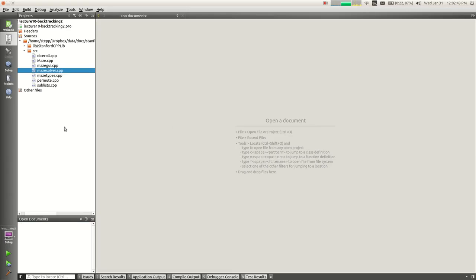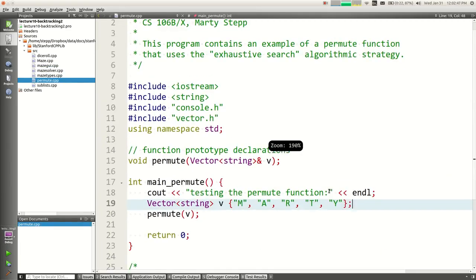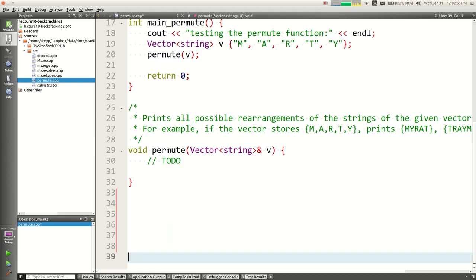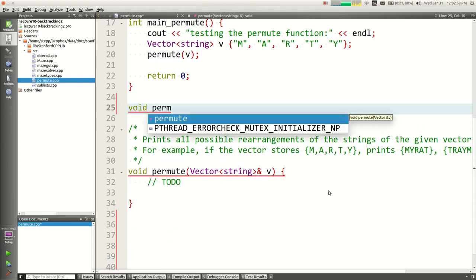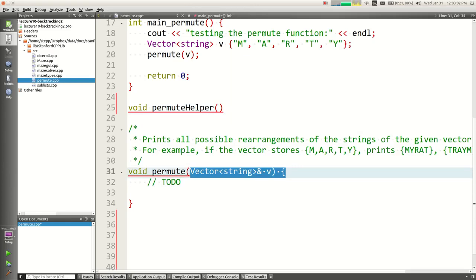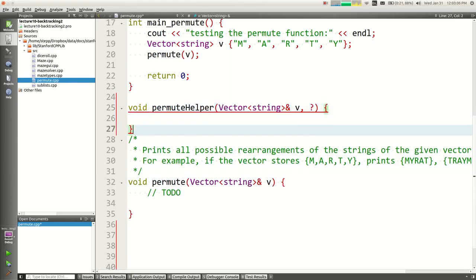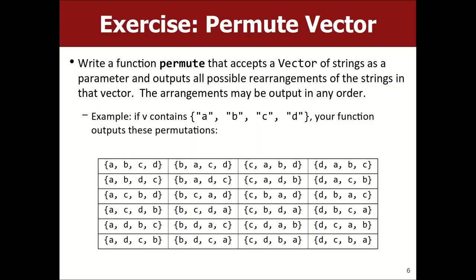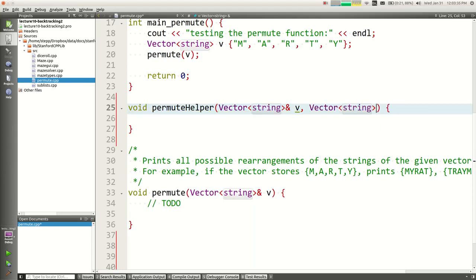Okay, so let's do permute. I've got a vector that stores Marty, and I want to permute it. I just said a second ago, we usually want to make a helper. So let's make a permute helper that still takes a vector of strings called V, but we will also pass in a way to keep track of what we have chosen. How do you think we should keep track of what we've chosen? We could pass a string. The output we're supposed to print looks like a collection, though. So I think it might be easier to pass a collection of what we've chosen, a vector of the elements we have picked so far. So I would say a vector of strings called chosen.